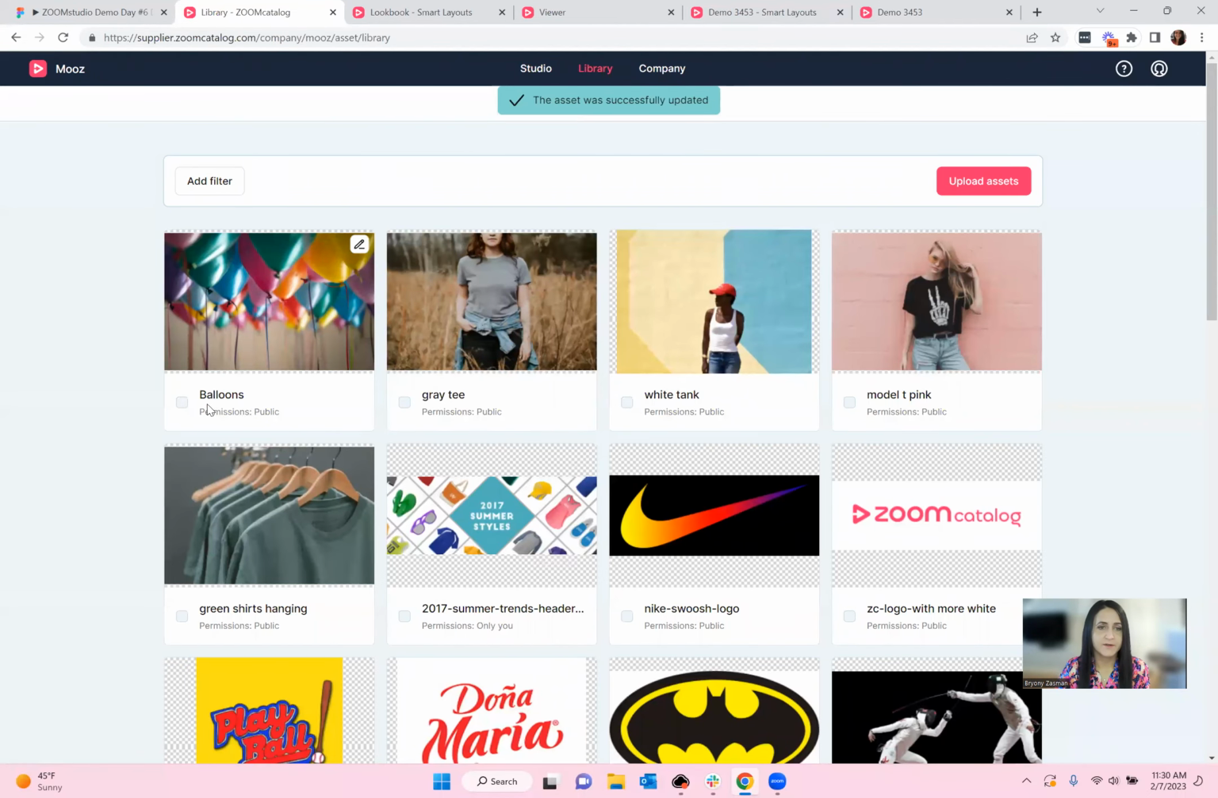Now, another thing we can do is mass delete. So again, if you have a bunch of assets that expired, you don't have to click and go delete each and every one. You'll just select the ones you want to delete and do it from the bottom menu. But now I've uploaded my asset, and anybody coming to create will have access to that image.